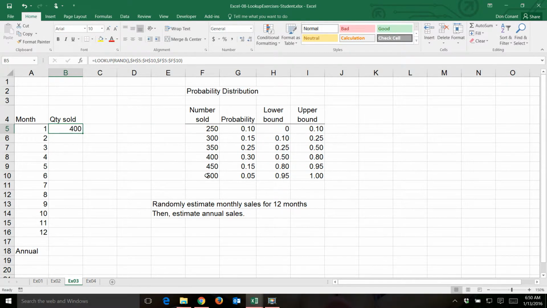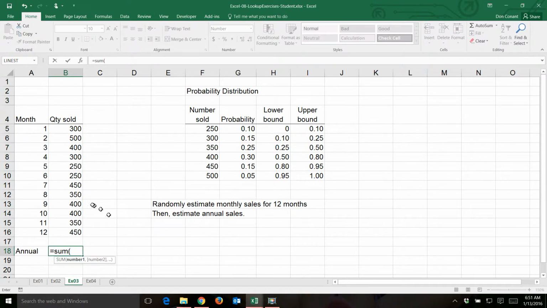This then puts this real world probability distribution, one that we've put together through observation, into a form that allows us now to model this probability distribution in our forecasting. Now I can expand this down for 12 months and then calculate my annual sales. It's just the sum of this modeled monthly sales.